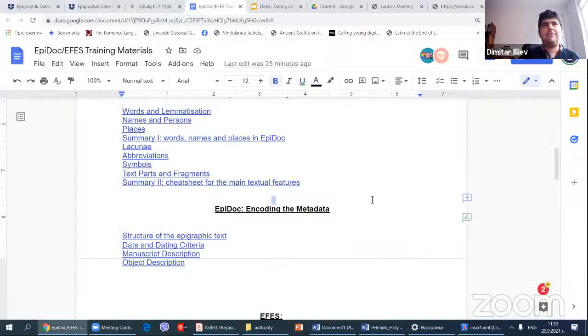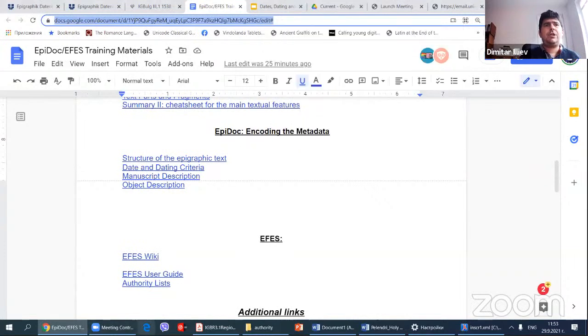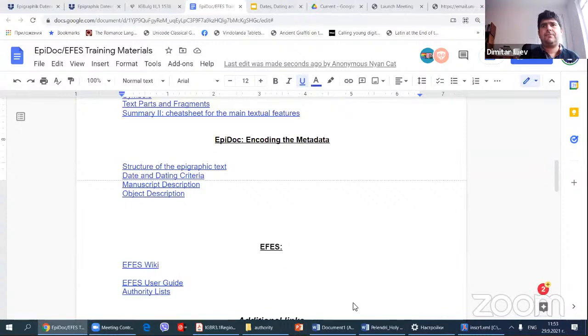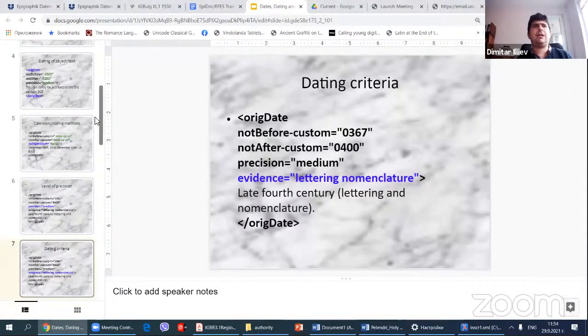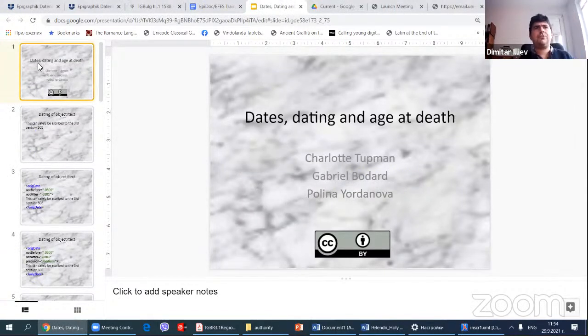And the next thing we have is, you all have the shared documents. I can once again share it with you in the chat if you happen to have lost it. And according to the schedule which we agreed upon today, the next thing is dates, dating criteria, and age of death. And you can, as always, follow on your computers what I'm showing on the screen.